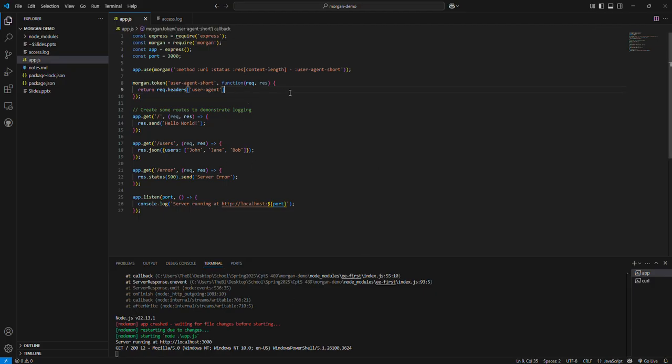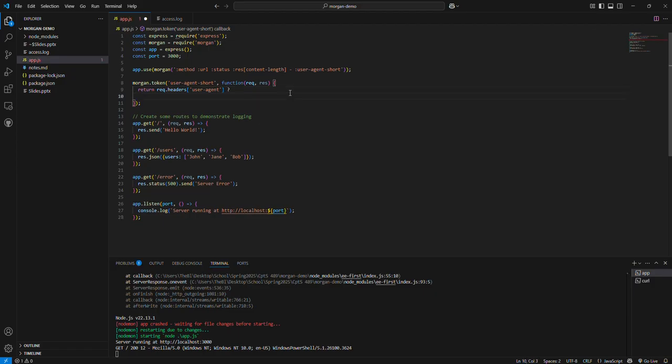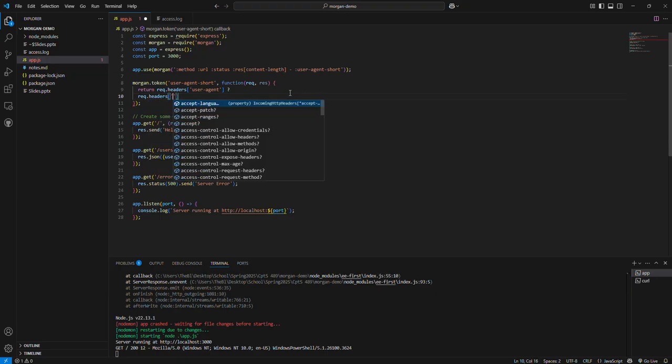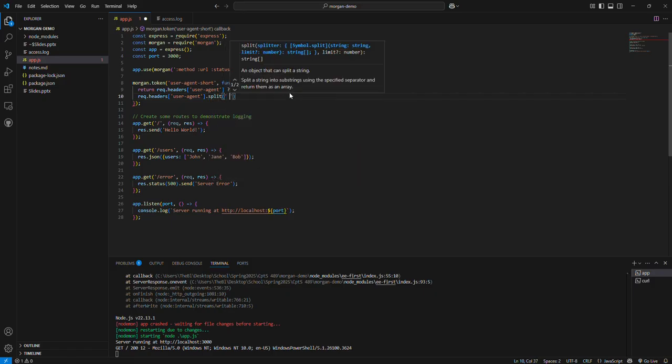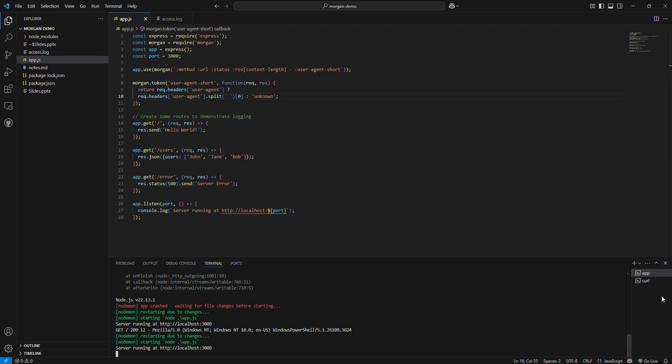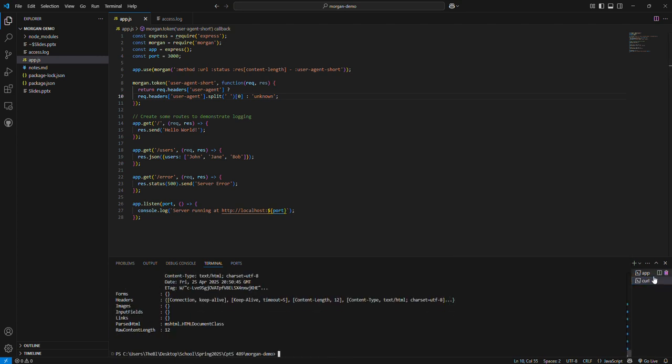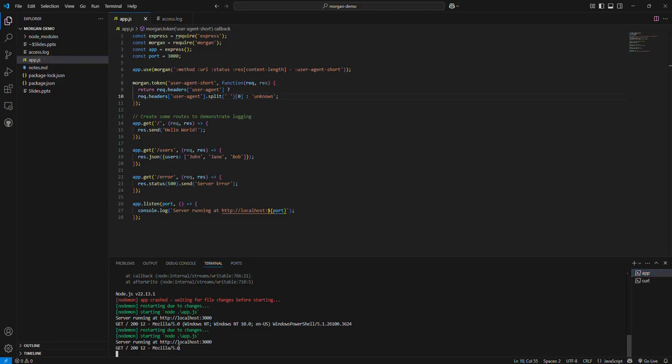This isn't really short. I could make it a little shorter. User agent, split this down a bit. And that's just in case we have an unknown user agent. It's not really going to happen in our test cases, so a little unnecessary, but not a big deal. We'll run this again. Look back, and yeah, now we've shortened it down to this.